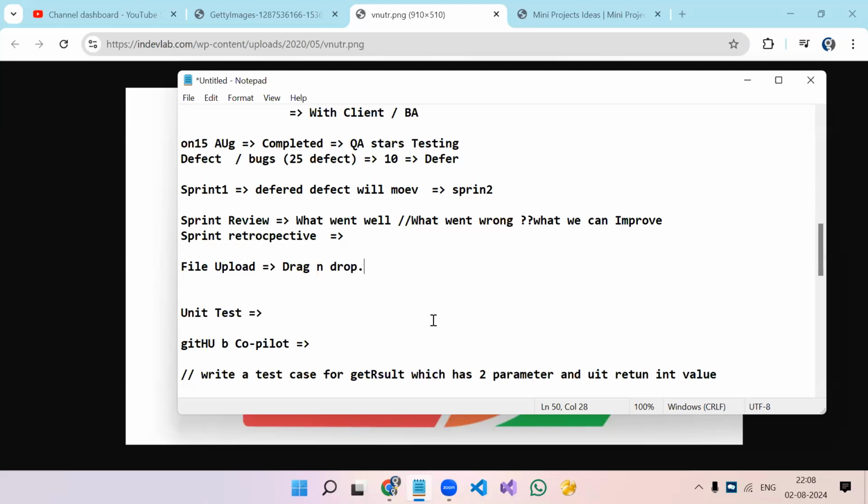But in some companies, you need to raise the PR. You will share your PR with your TL. He will review your code, and once he approves, you can merge it. So there is nothing major.